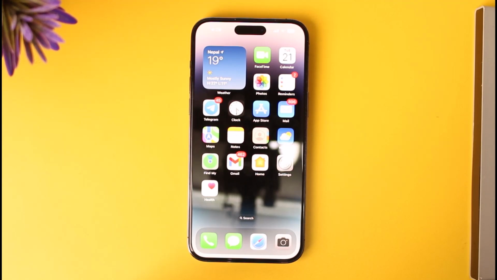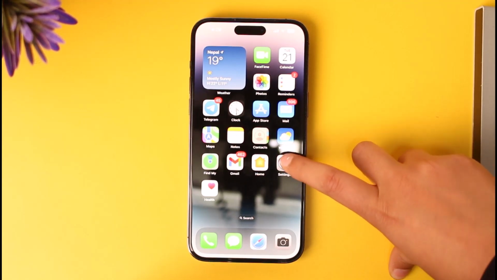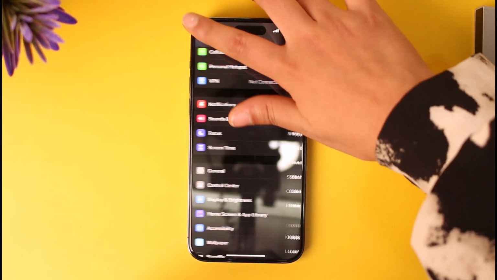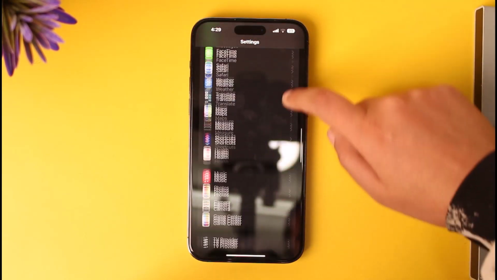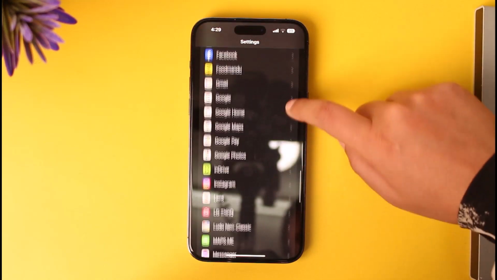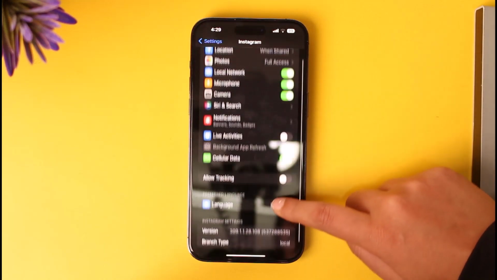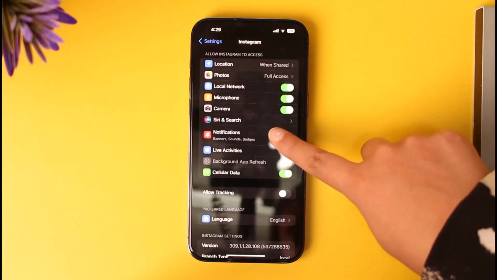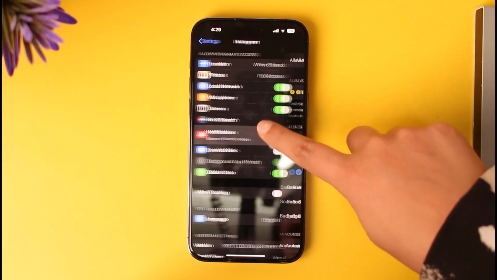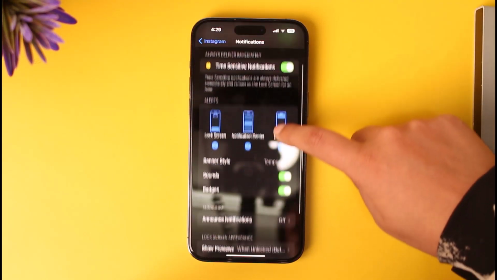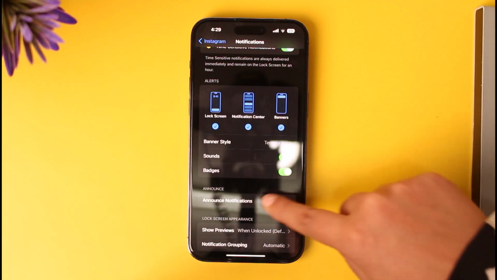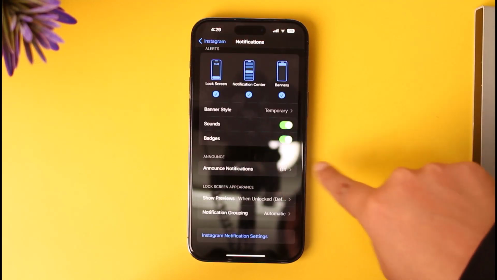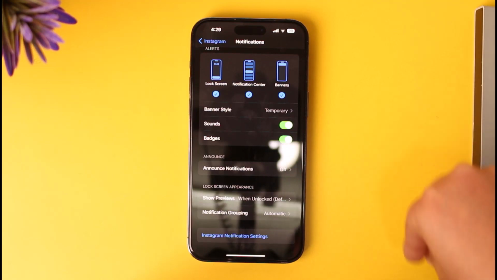So the first thing, we're simply gonna go ahead and access the Settings app on our phone, and then go to our apps. First let's find our Instagram app, and go to the permission section, and here the notifications option. Now you can see in the notifications we have turned on the sounds and the badges. Announce notification is turned off for us. If you want to turn that on, we can do it.